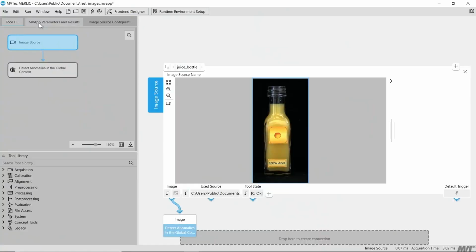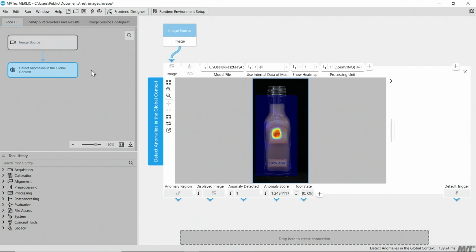Firstly, we acquire images and then using deep learning, we detect anomalies in the global context. How to use deep learning to detect anomalies in the global context is not the focus of this demonstration. However, if you want to learn more about it, please consult the MERLIC documentation. Now, the focus of this demonstration is how to serve images using the REST plugin.